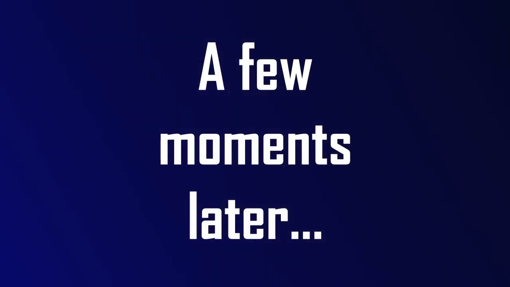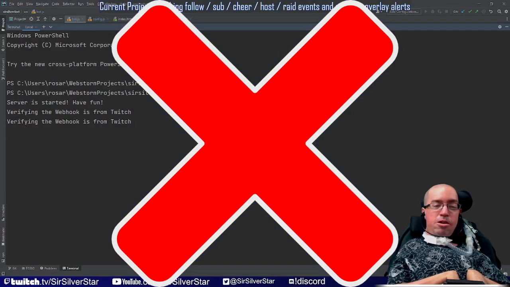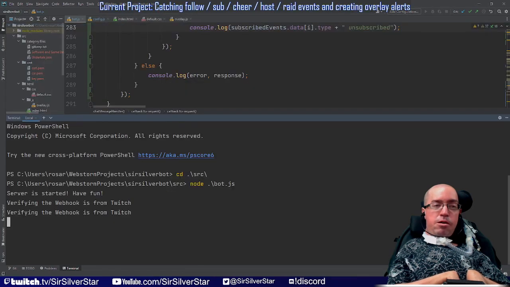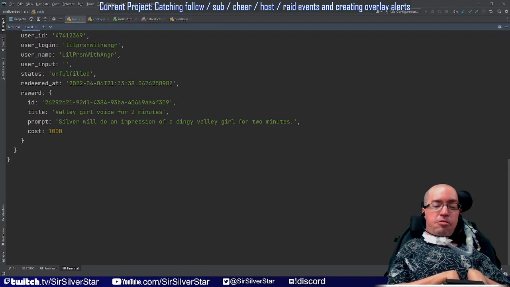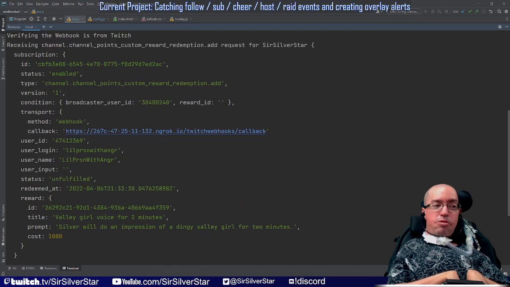A few moments later, and we're not getting information. Okay, why? Hold on. We did get information. So we just got a real-time event. We just got a real-time notification for a channel point reward almost immediately from doing it in chat.